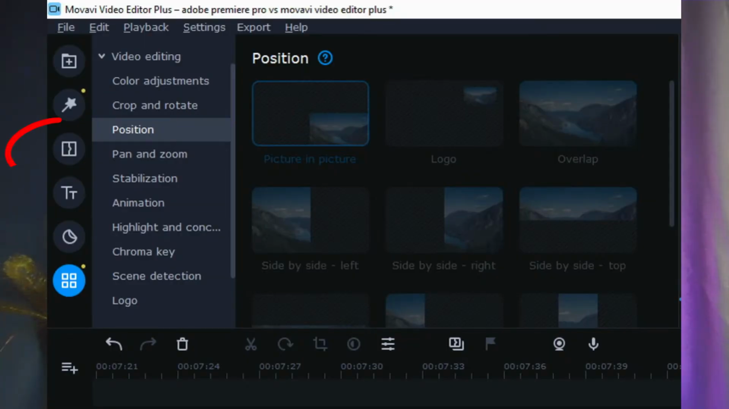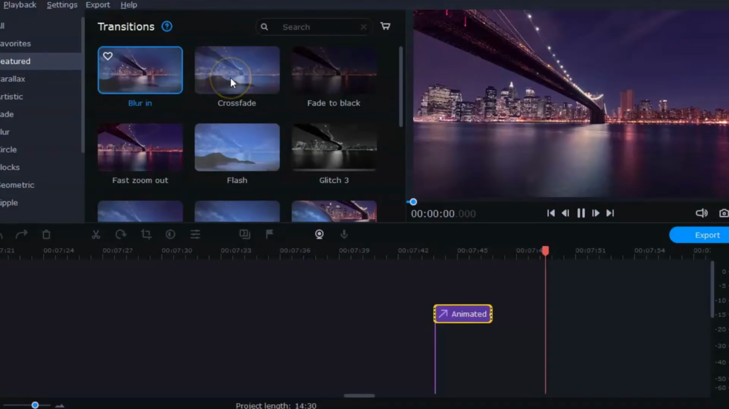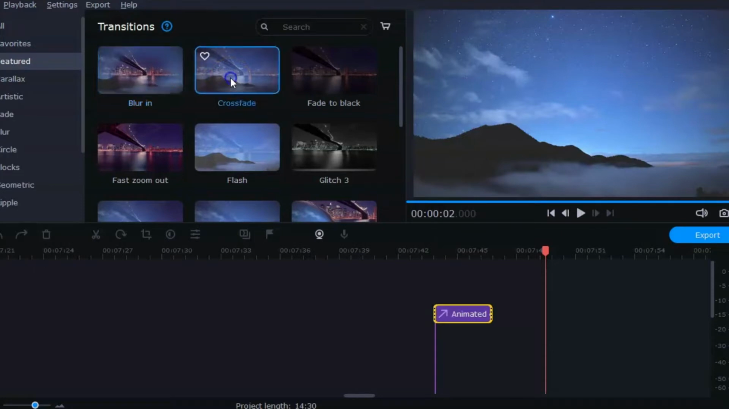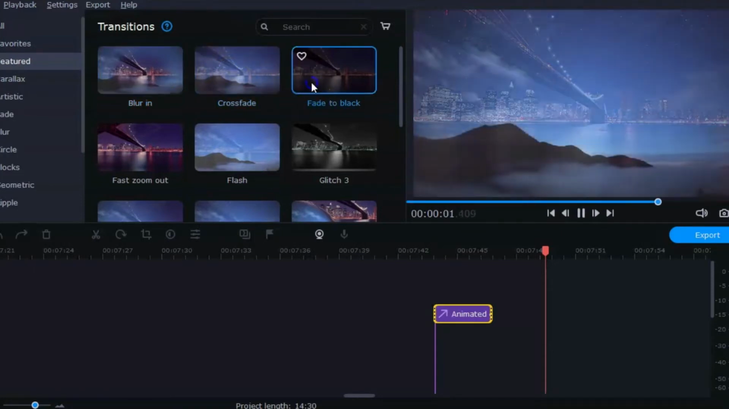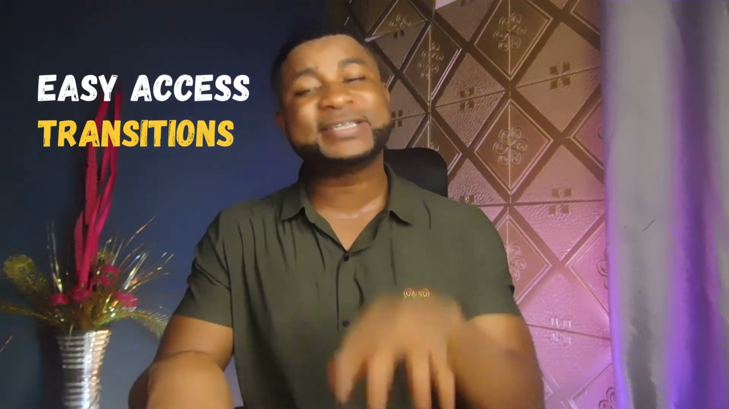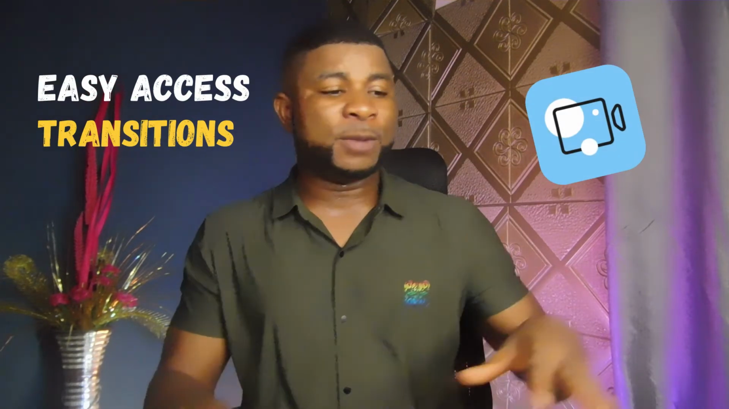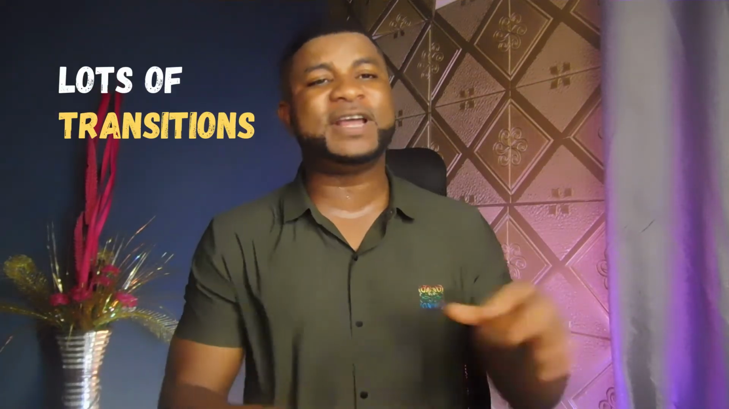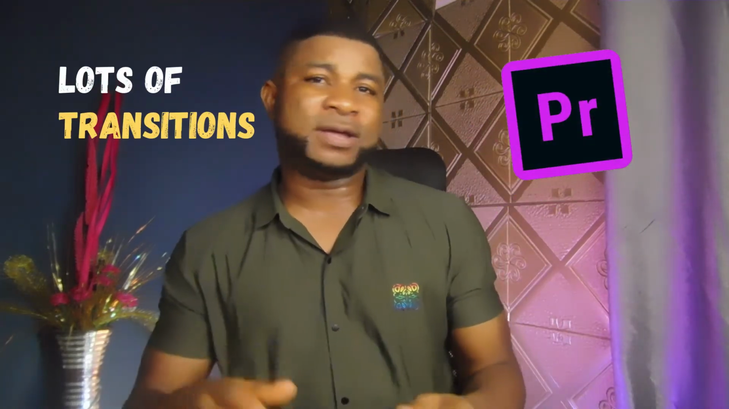But with the Movavi Video Editor, there's just a click to access the transitions and the animations wizard, which allows you to add a default transition and animation to all your clips, or you can just click it and add a custom one. So the easy access is what you get with the Movavi, but more availability, plenty of them, you find in the Adobe Premiere Pro.